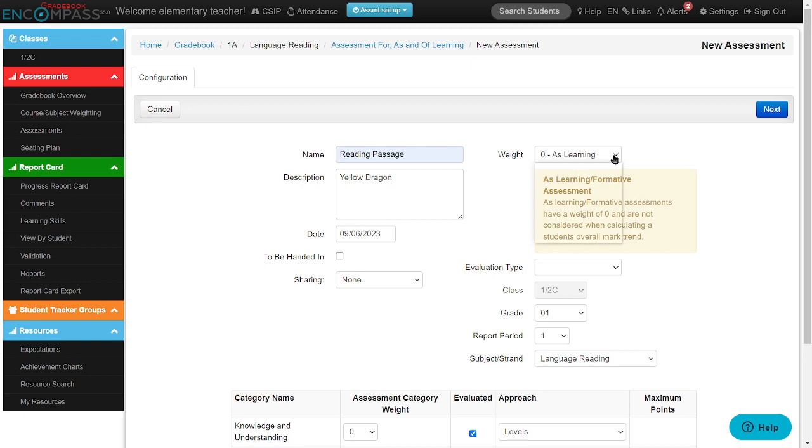The weight area just informs how the calculated average is created. Now, when determining a final mark on a report card, we want to make sure that we're always using our professional judgment before providing an evaluation mark. But for the calculated average within the gradebook, you can weight it as 0, which means it will not be included in the calculated mark. So that would be assessment as learning.